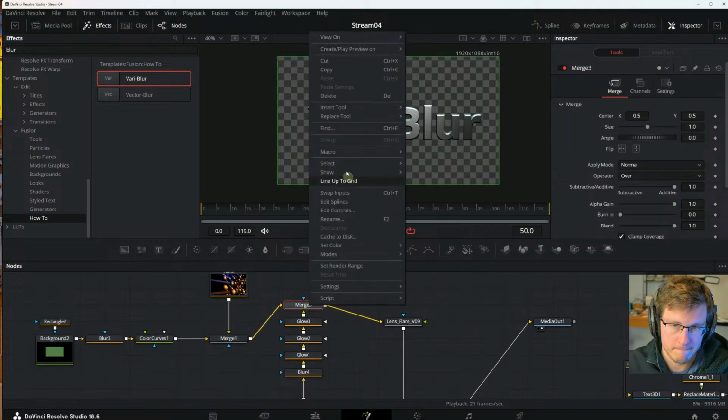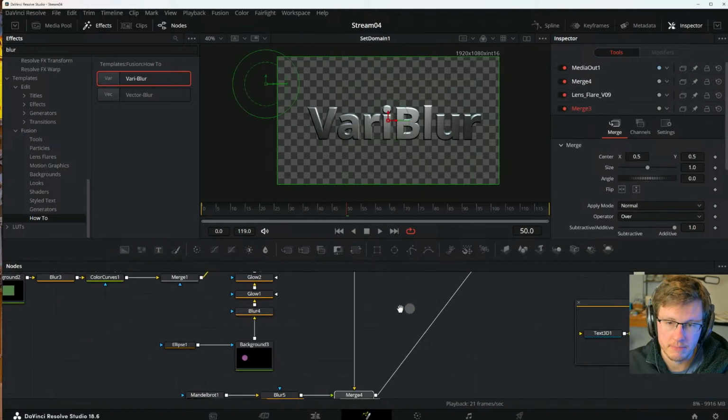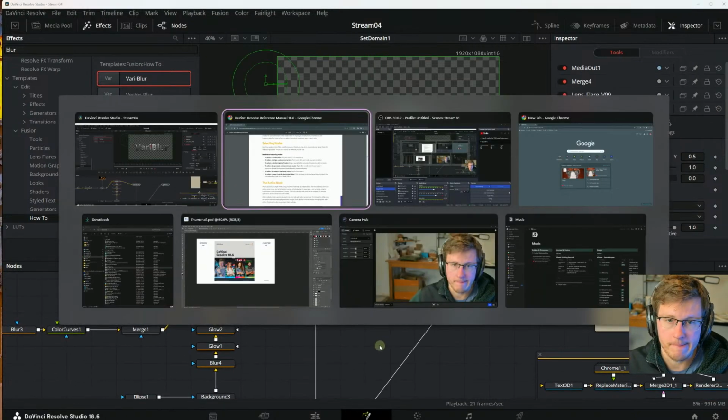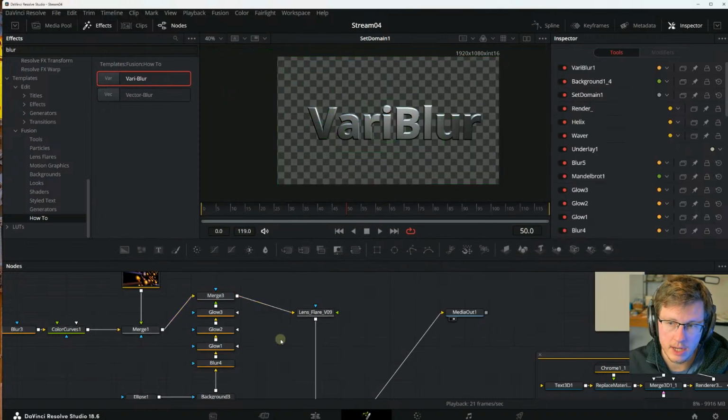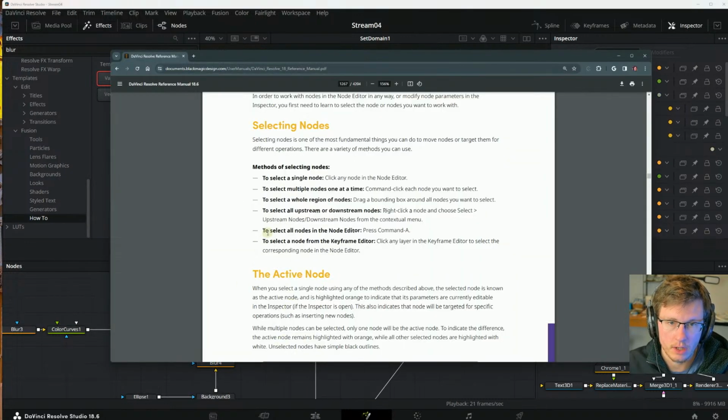That's cool. And then there's select downstream. Select all the nodes, Control A. And then to select a node from the keyframe editor, click any layer in the keyframe editor to select the corresponding node in the node editor.